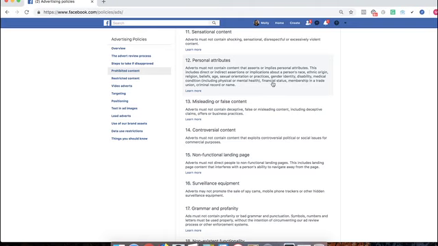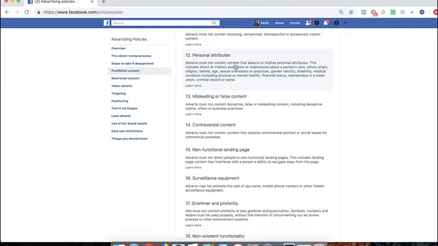So we wouldn't want to say having trouble with your finances, we can help, right? We wouldn't want to say, struggling with your disability, right? We don't want someone on Facebook to feel called out for a personal attribute. This is very, very important.